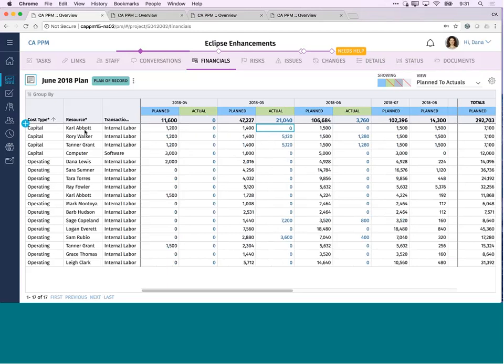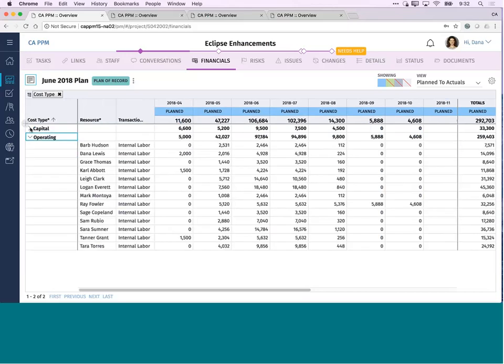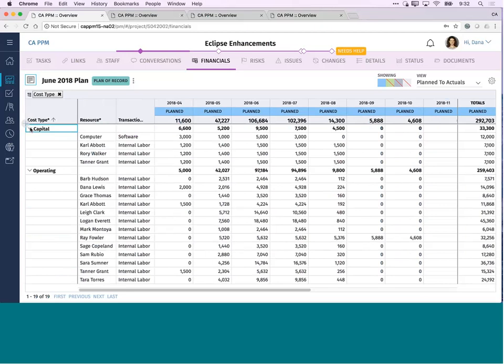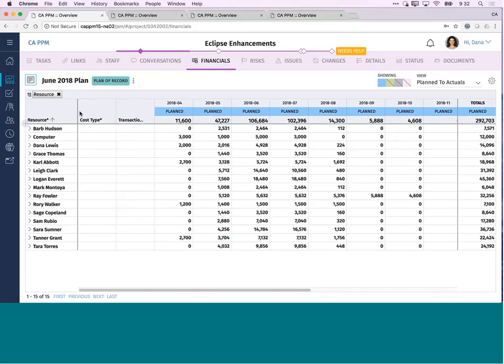Last thing on this particular view here, we'll look at how you can organize the data. Every time I see this sort of column layout, I can drag it to the top, and I can group by, let's say, cost type. So I'm now looking at CapEx versus OpEx spend, and you can drill down and see the information as you need to. If I don't want to see it by CapEx or OpEx, maybe I want to see it by individual resource, I can do that.